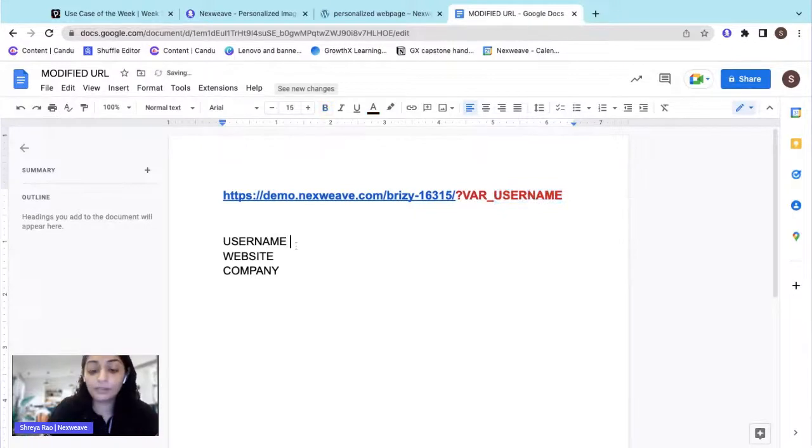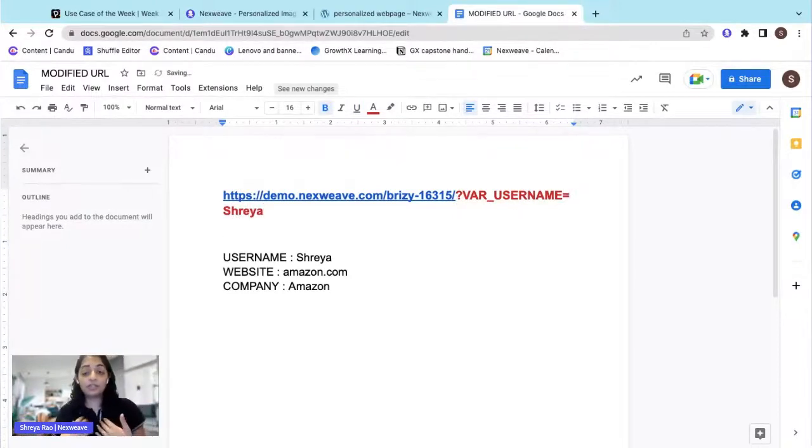Okay, now I'm setting up a scenario where I'm going to equate username to Shreya, website to Amazon.com, and company to Amazon, just so that it's easy to demonstrate this example. So I set the syntax: question mark, var_username is equal to, and then I just type in Shreya, which is the value that I want this variable to be equal to. Any additional variables that I want to add, I now need to type in ampersand, which is shift 7 on the Mac.